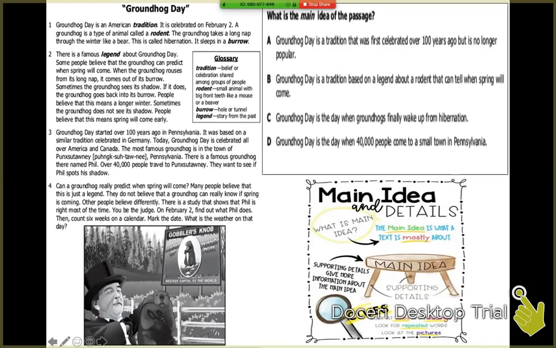So again, main idea, it's what the whole story is about. I put that little chart down there at the bottom to help us out too. So let's look at our 4 choices, okay? All right, choice A says, Groundhog Day is a tradition that was first celebrated over 100 years ago, but is no longer popular. Well, if I look in paragraph 3, I do have text evidence that Groundhog Day started over 100 years ago in Pennsylvania. However, I don't know if I agree with the second half of this choice. It says that it's no longer popular.